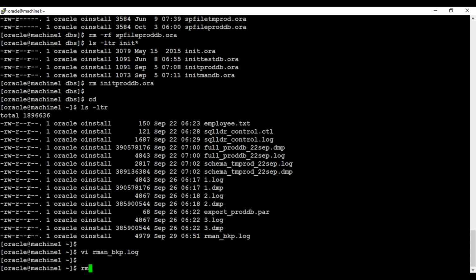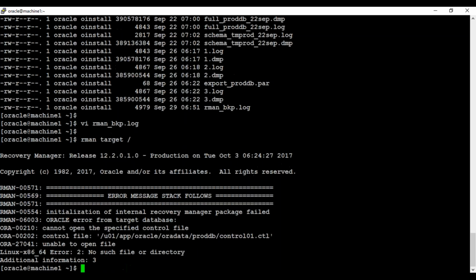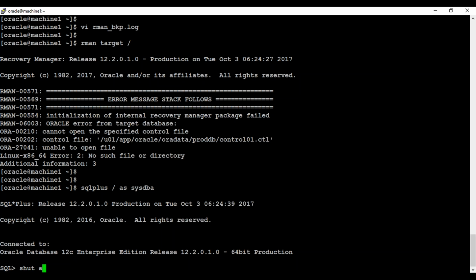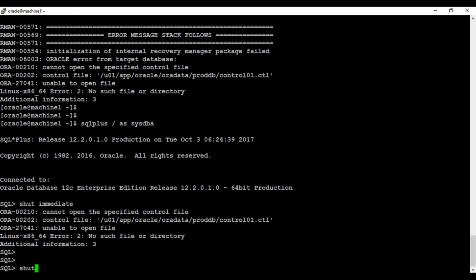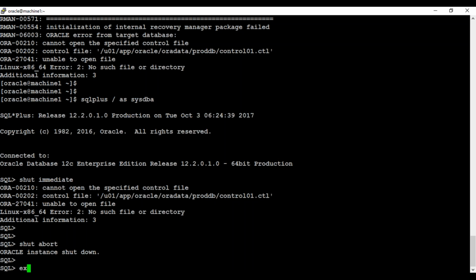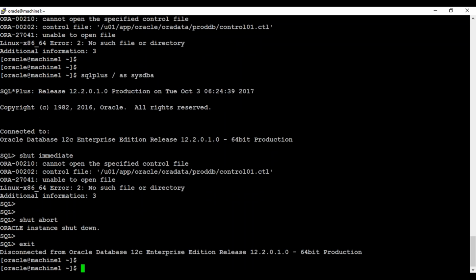So let us start it. Obviously it is saying that it cannot connect because the control file is missing. So we need to issue shutdown abort or shutdown immediate. Let's try with shutdown immediate. If that doesn't work, then you can go and issue shutdown abort also. Once you are done, then you can go ahead and connect to the RMAN prompt.